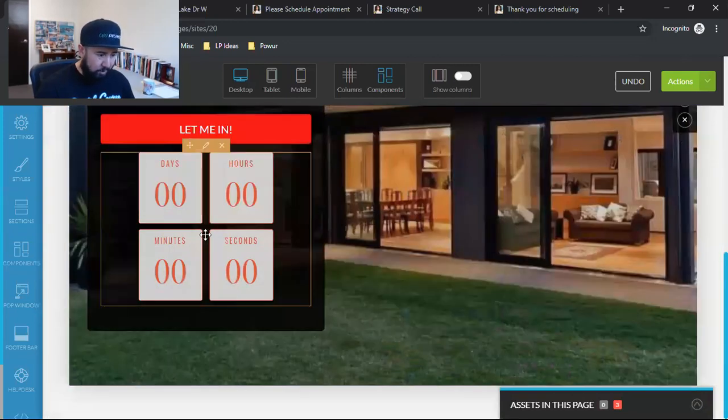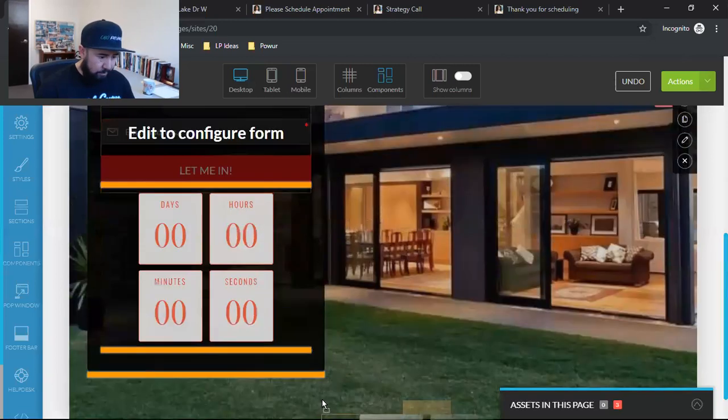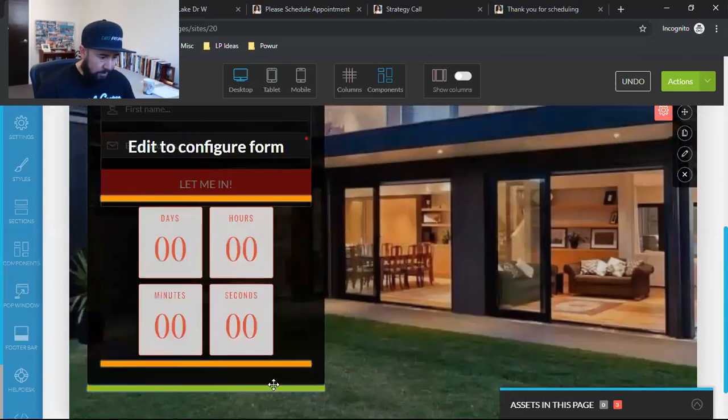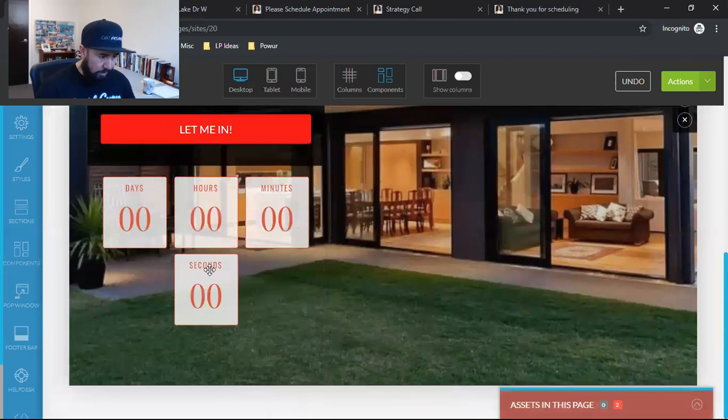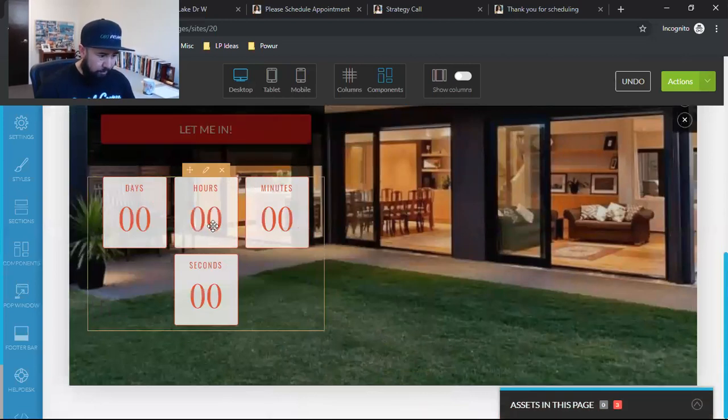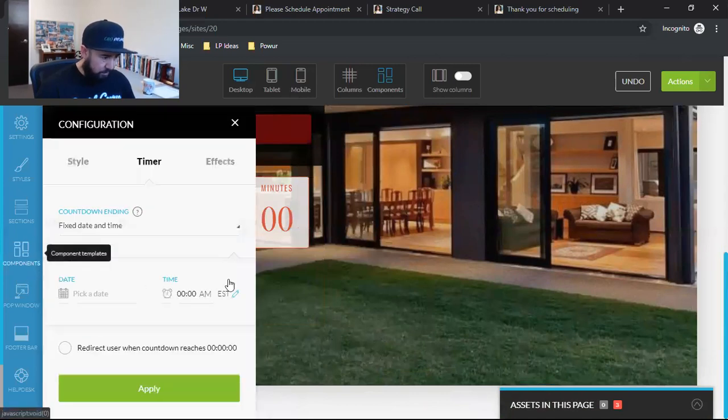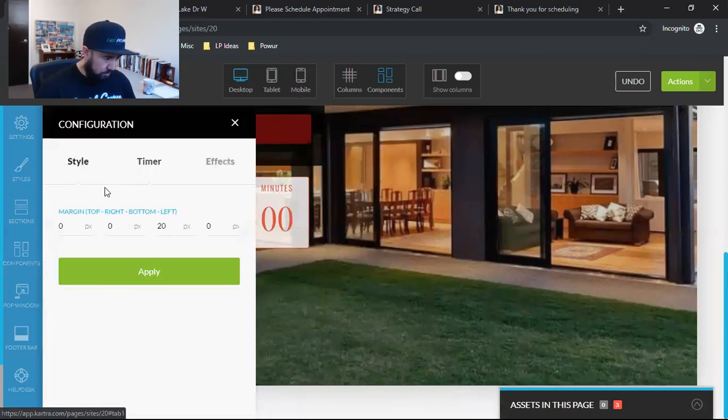Now it's not supposed to go there because the section is too small, so I can drop it down. Let's see if I drop it right there. Okay, so it's still too big for this area right here. Let's see if I can change the size of it. Style.